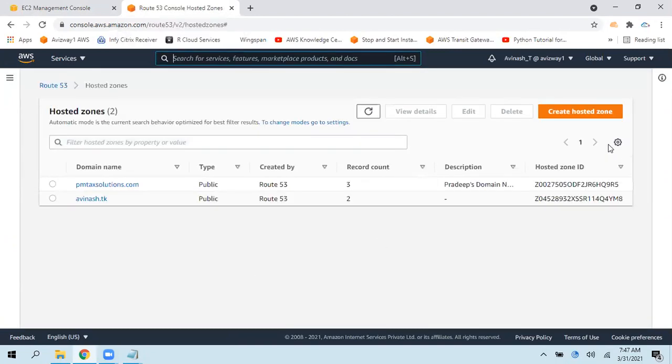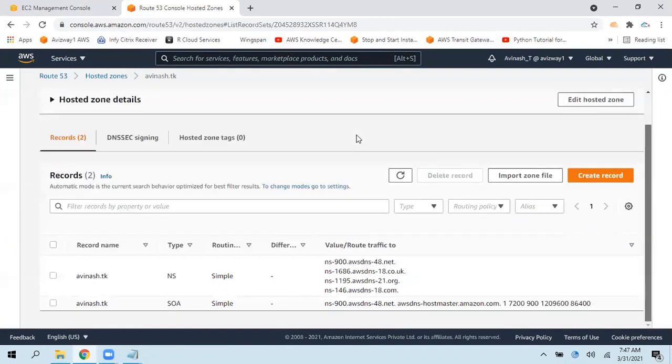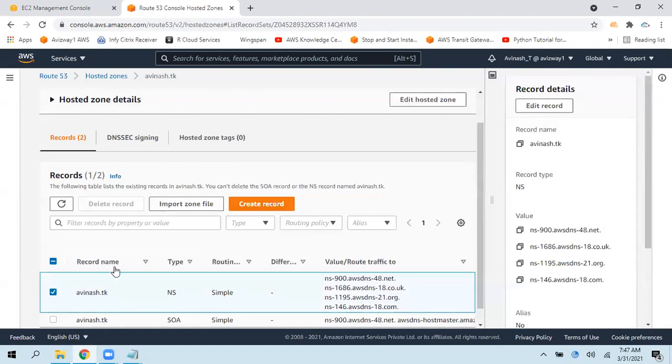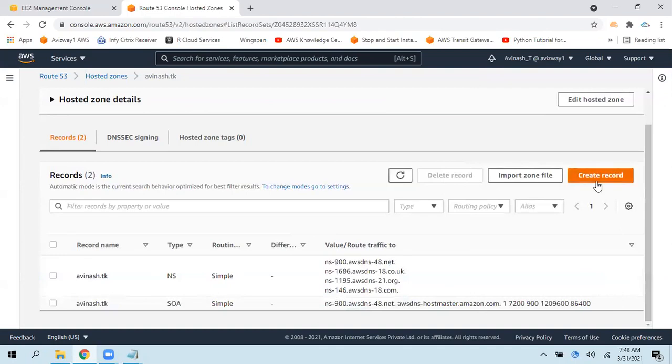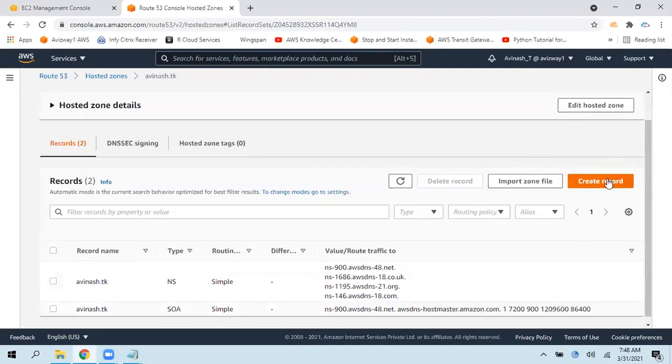By default, as we know, we are going to get two records, NS record and SOA record. So don't delete that. Let's keep that. We should not delete these NS records. Okay, so now let's create another record. Click on create record. Whoever is trying to access this avinas.tk, their request should come to one of the defined resources, where we are going to define the resource by creating a record.